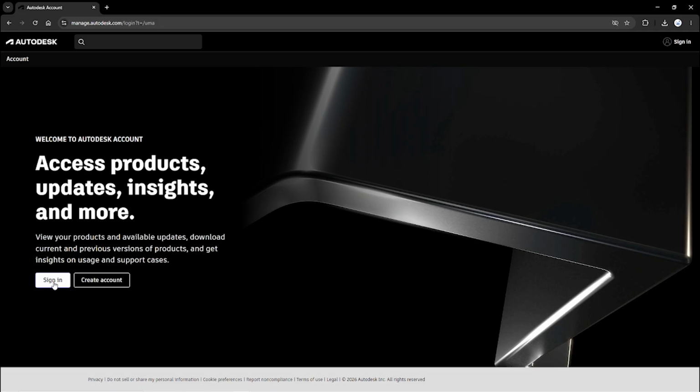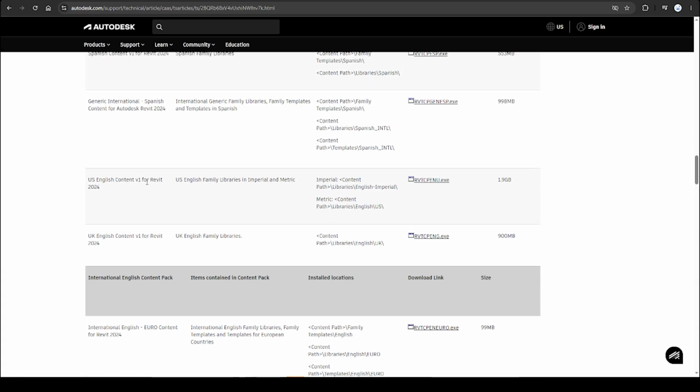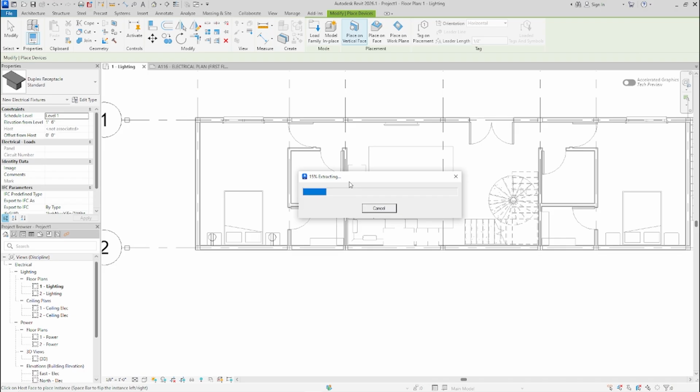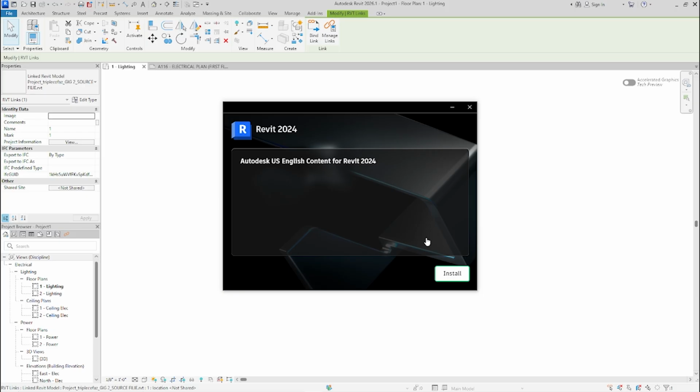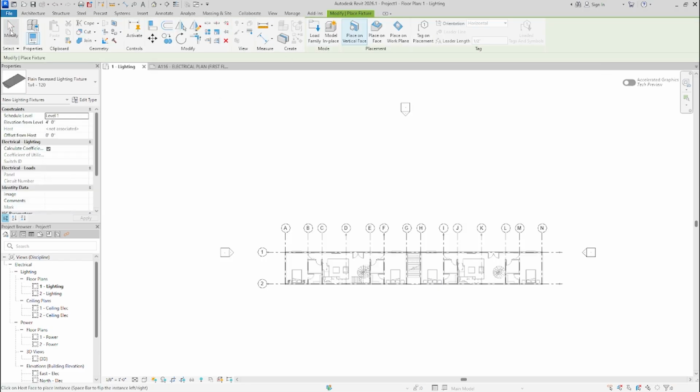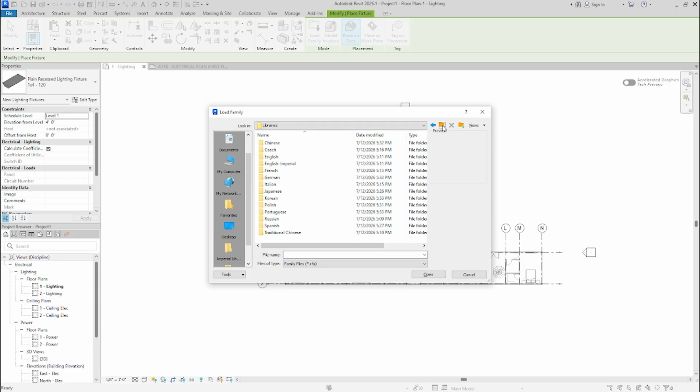So go to the 2024 Revit content library and download that instead. It's the latest version that won't force you to log in. Find the language you want and click on the .exe link to download it. Once it's finished downloading, run the downloaded .exe file to extract and install the official family library on your computer. Once it's done installing, click Finish and go back to the family loading window to see the content.